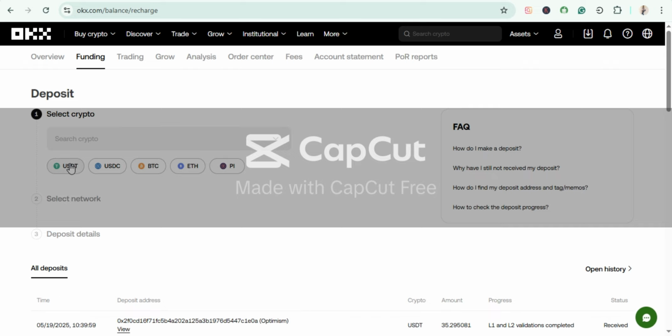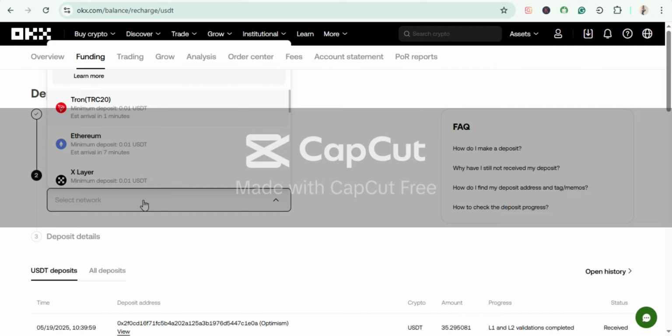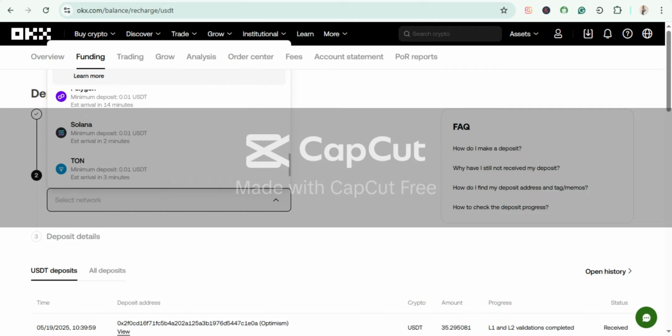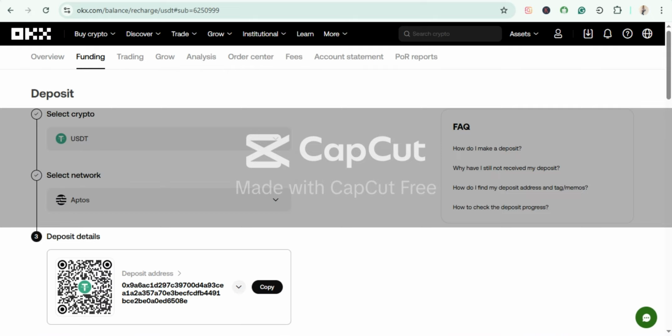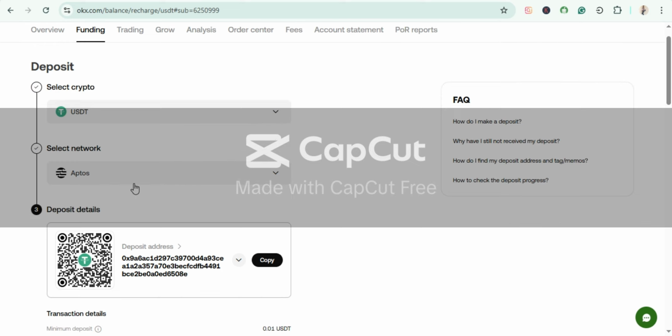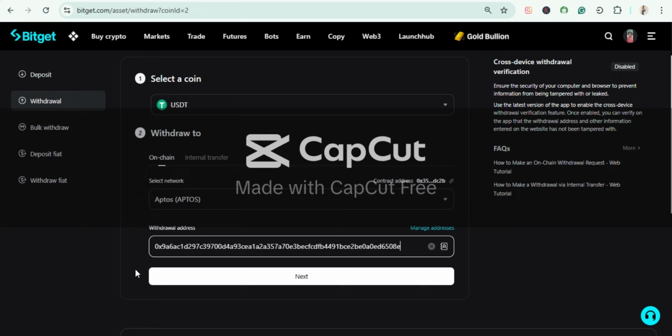Now we are going to select our crypto, which is USDT, and the chain Aptos. Make sure that the crypto you are withdrawing from Bitget matches the crypto that you select on OKX wherever you want to deposit. Also, the chain from which you withdraw crypto from Bitget should match the chain for the deposit address on OKX. Once that is done, you can copy and paste it on Bitget, then proceed with the withdrawal.